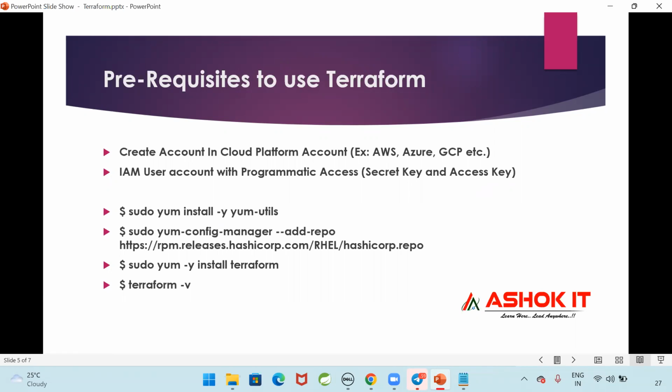So what are the prerequisites that you need to have? You need to have your account in any one of the cloud platforms. In that platform, you need to have an IAM user account with programmatic access, with the secret key and access key. By using those credentials, we can create Terraform scripts and execute the scripts.